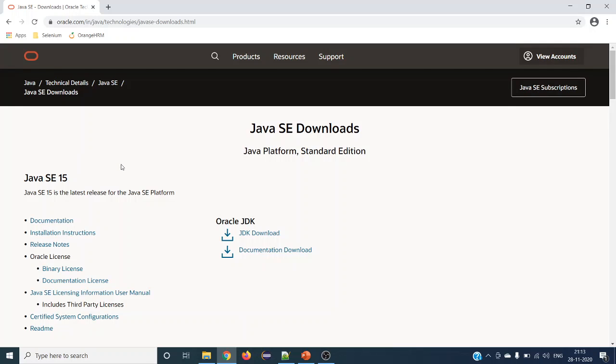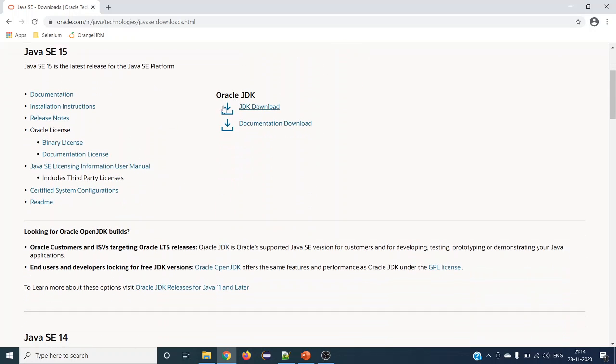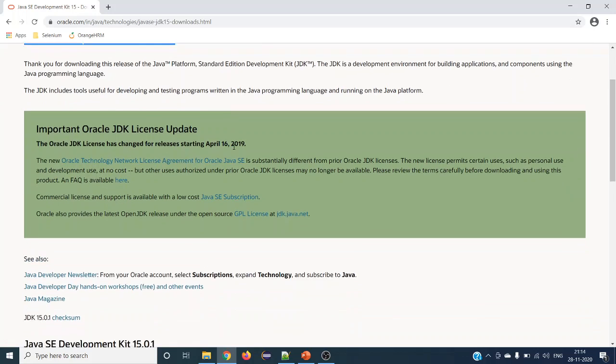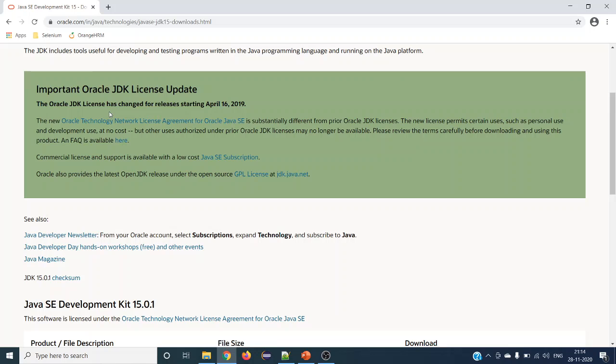So how can we download? Just click on this JDK download link. It will navigate to the details and description of this Java 15 release. In this page they have clearly mentioned that personal use and development use is at no cost. If you are using it for personal use or to practice Java, it is of no cost.